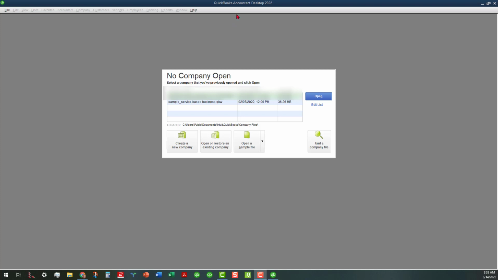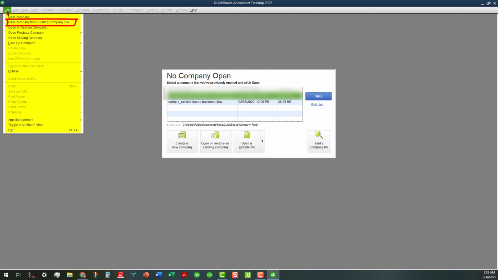So for instance, as you can see, I'm in Accountant Desktop 2022 now. And if you go over to the File menu, you can see that you have the option for New Company from Existing Company File here. You also have the Open or Restore Company, which you also have over here.